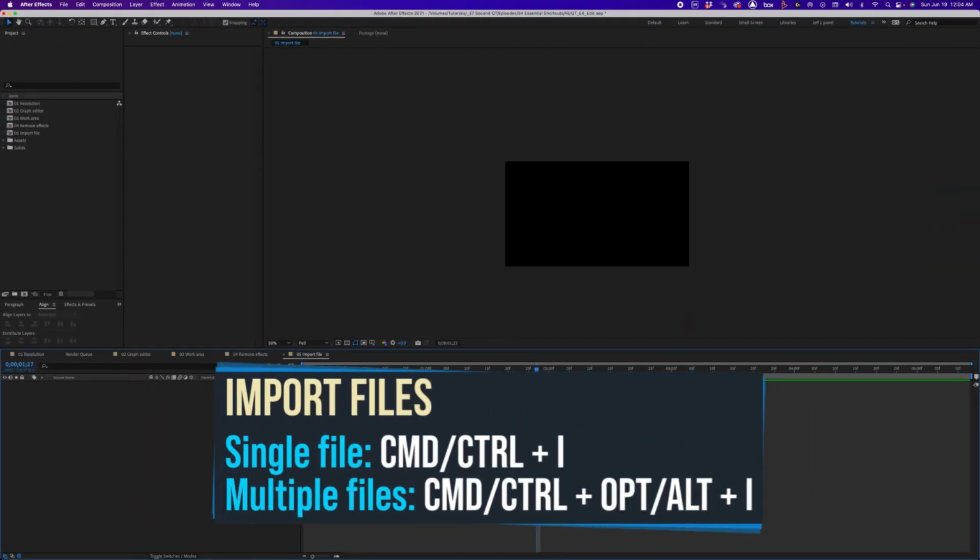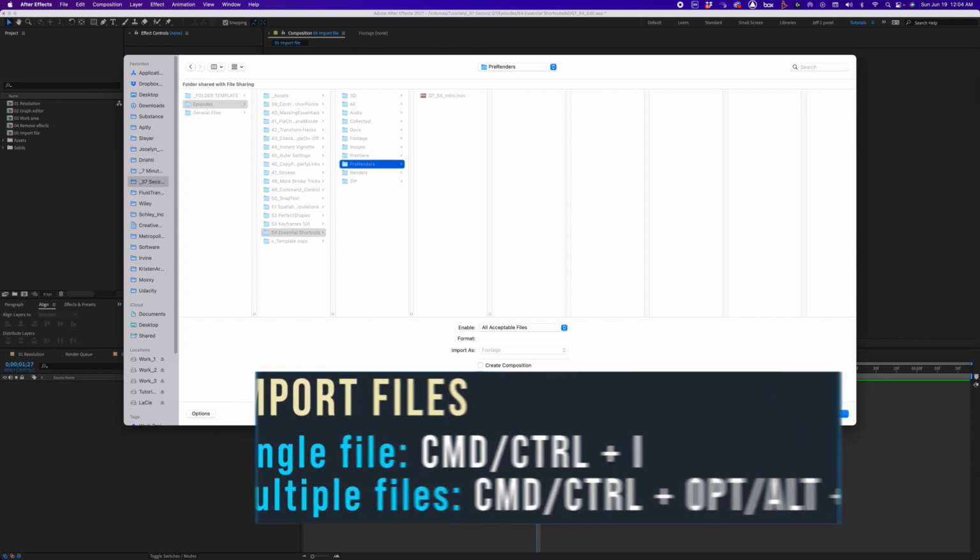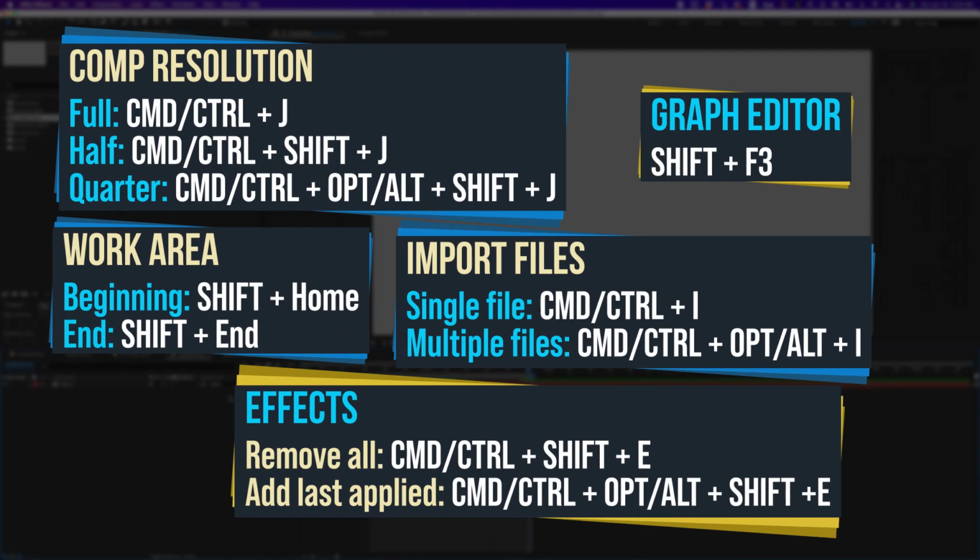To import a single file, use Command-I. To import multiple files, use Command-Option-I. I use Command-I constantly, especially at the beginning of a project. Shortcuts save you a ton of time. Remember that the key is to learn a few at a time and to focus on the ones you use the most often.